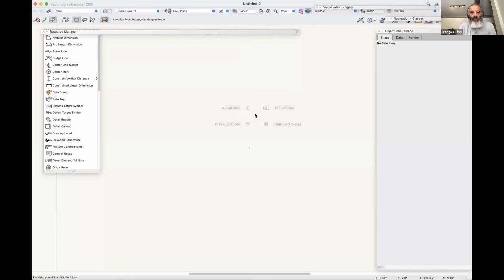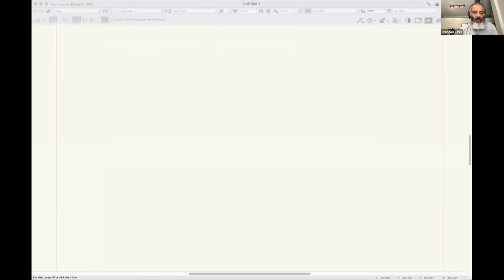The topic today is drawing labels, but actually a lot of what we're going to talk about with respect to drawing labels is also applicable to other similar objects. So it's not quite as terribly specific as it might seem.